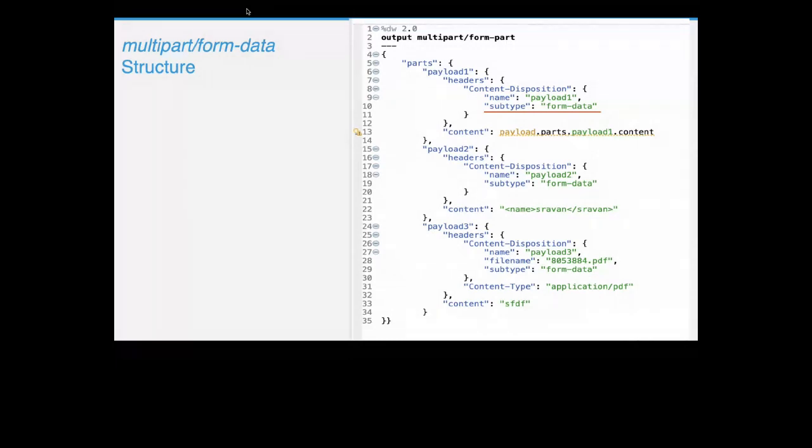So next thing is content. What is the content? Why am I defining payload.parts.payload1.content? I will show you by debugging the application. But if you consider here, in each section of payload, there are only two things. One is headers and the other one is content. Headers has content disposition, where you will be defining name and subtype, and content is the actual payload that you want to pass. Same thing for payload 2 as well, because both are strings.